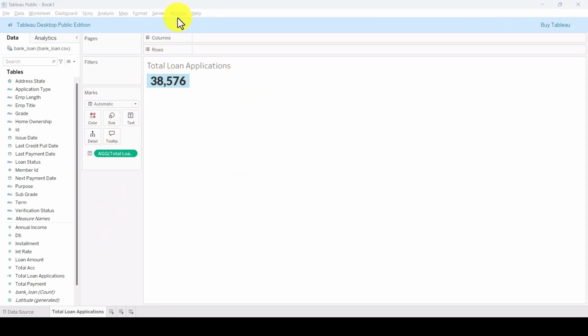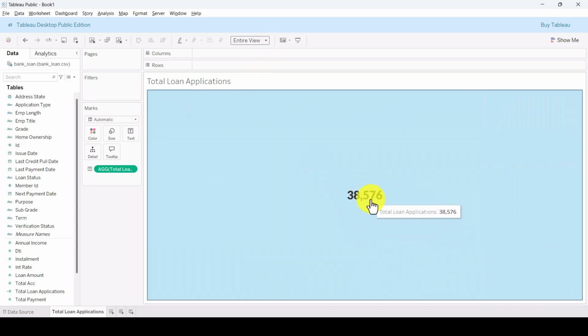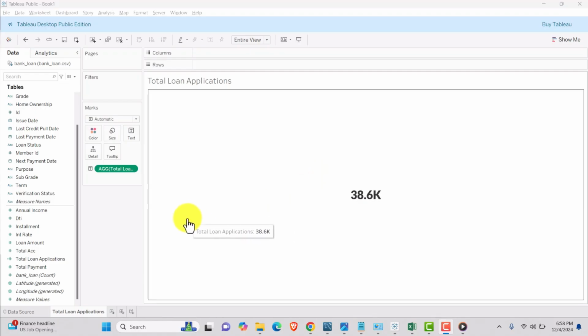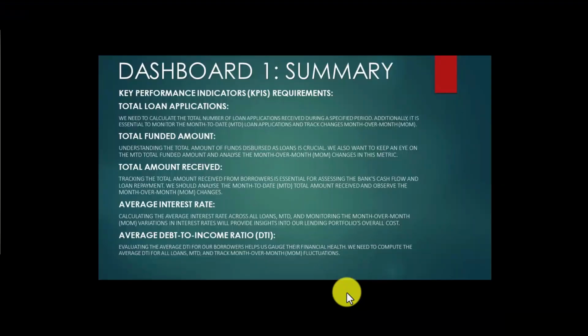Let me see. Okay, if we click on this, yeah, sure, the toolbar is not shown to us. So let me make it the entire view, and now this will come to the middle of this section. As we have calculated total loan applications, let me take you to the KPI requirement page.